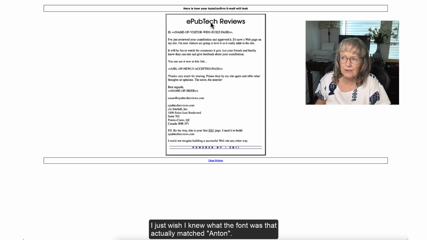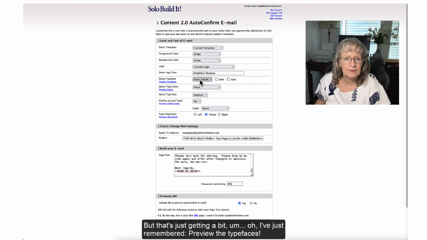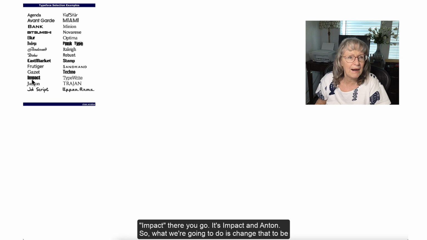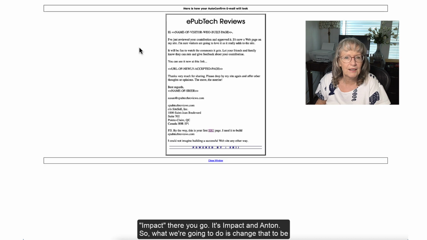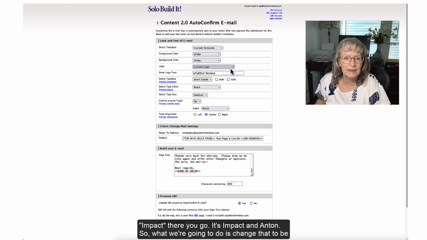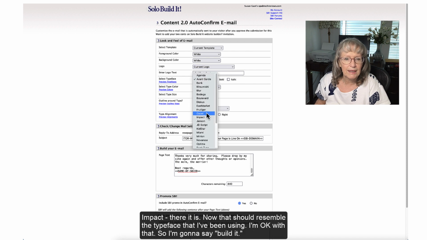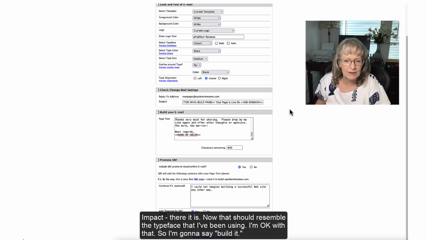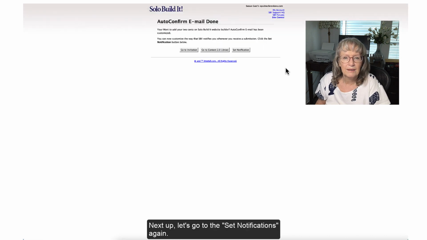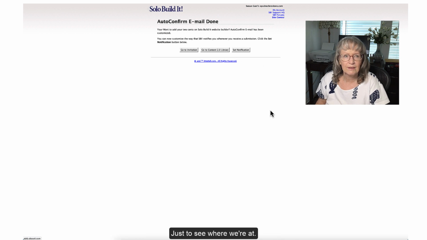I just wish I knew what the font was that actually matched. It's Anton. But that's just getting a bit... oh, I've just remembered. Preview the typefaces. Impact. There you go. It's Impact and Anton. So what we're going to do is change that to Impact. There it is. Now that should resemble the typeface that I've been using. I'm okay with that, so I'm going to say build it. Next up, let's go to the set notification again, just to see where we're at.